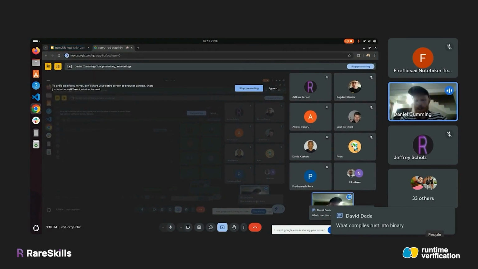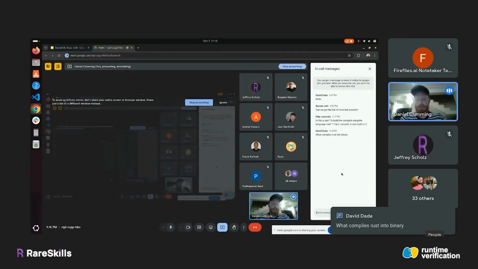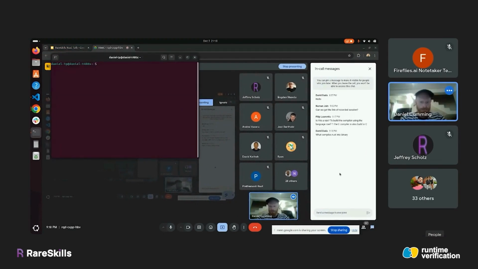What compiles Rust into a binary? So that would be the Rustc program.